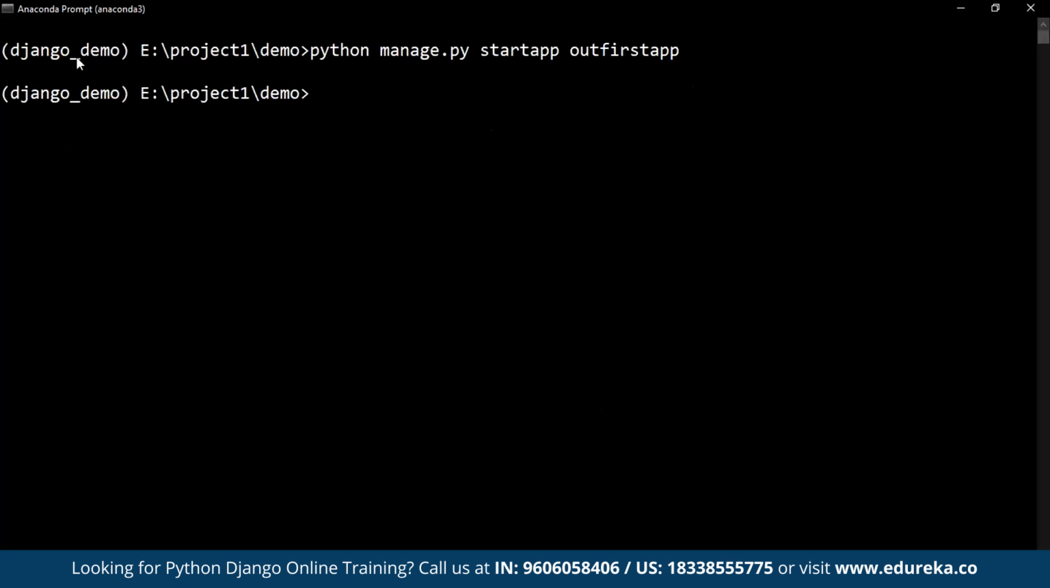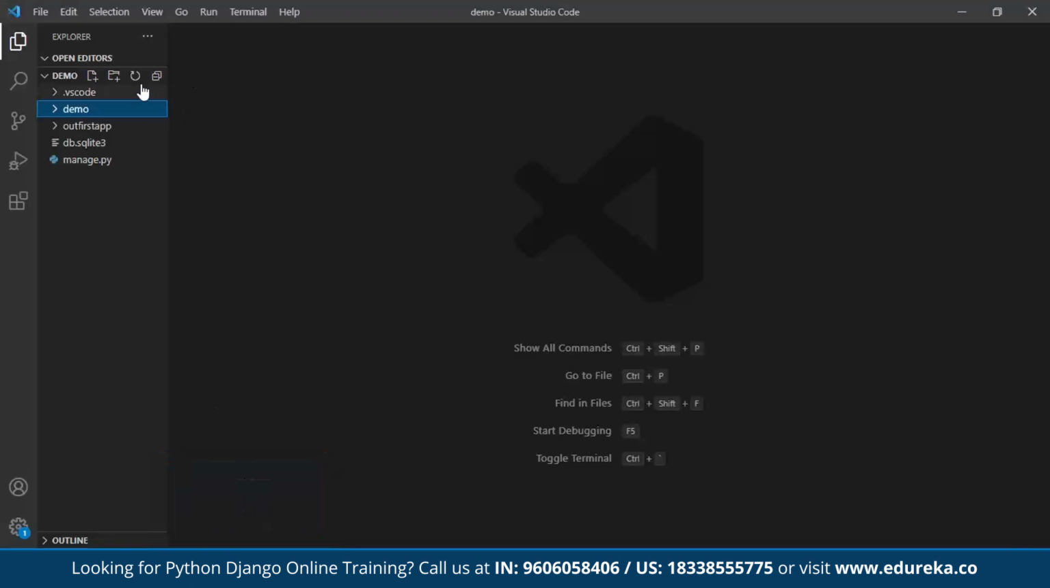Okay, nothing happened. We didn't see any line of code, but let me go back to our code editor and refresh this. So you will see here that we have this particular application, which is nothing but our first app. This first app has migrations, which is basically used for the database, and then we also have views, tests, models, apps, admin, and many more.